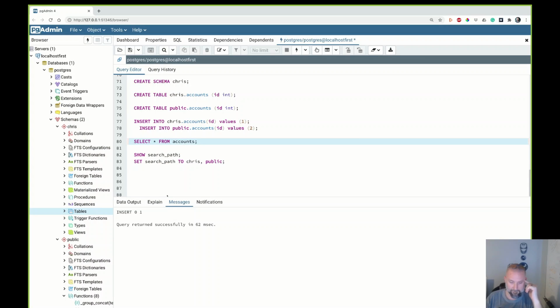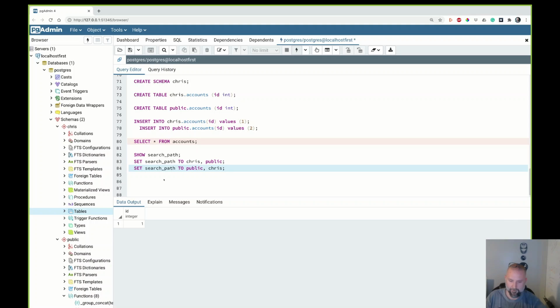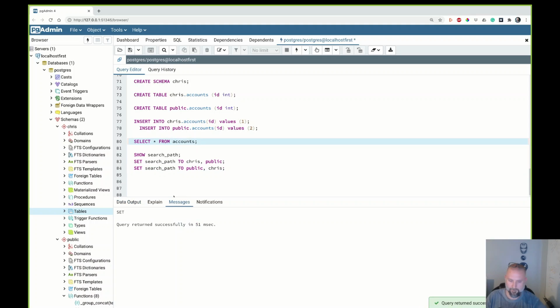And so if it's coming from chris, the value should be 1. If it's coming from public, it should be 2. So there, pulled it from 1. So it pulled it from chris, but now if I change the search path the other way, I should get the other value. I should get 2. Okay, so it does go in order. It searches for that object.